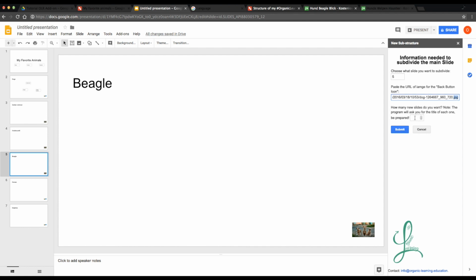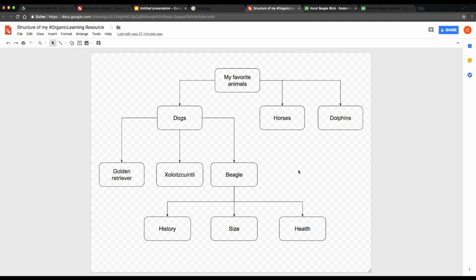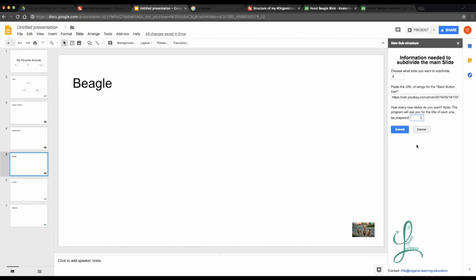And then you have to say how many new slides you want for this. As I was very original with this structure, we are always dividing in 3, but of course you can choose another number. In this case, I will decide not to use 3 and just cut it into 2, to show you that it's also possible and to not make this video so long. So I will choose 2 more slides and say submit.